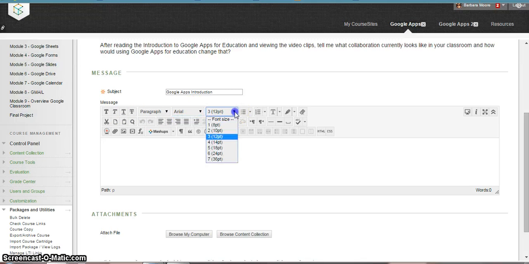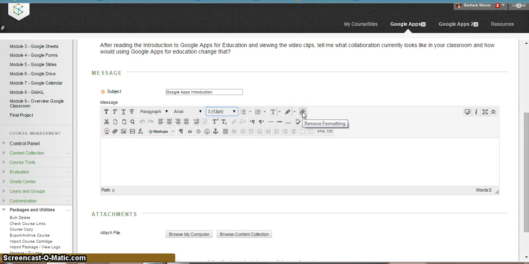Here's your font sizes. This is if you want to use a bulleted list. This over here is a numbered list. Your text color, a highlight. If you want to remove formatting, I think this is cut, copy, paste, find. This is your align left, center, right, and justify. That's if you want to do an indent, and so on and so forth. I'm not going to go through each one of these, but you can see.